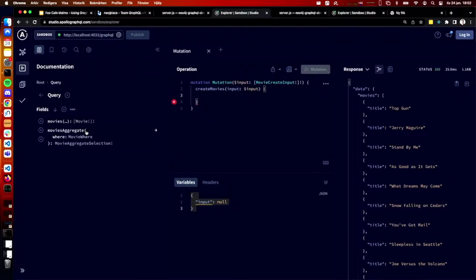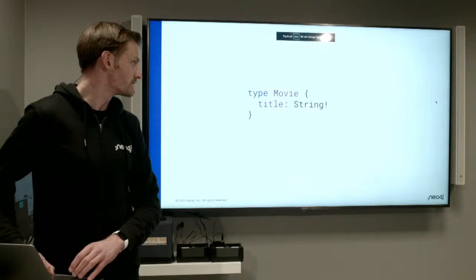I can do aggregations, connections. We could probably fill two talks to go through all of that. But we have something much cooler coming up. So let's go back to the slide deck and have a look at what's happening behind the scenes.